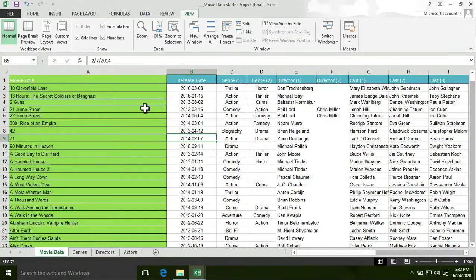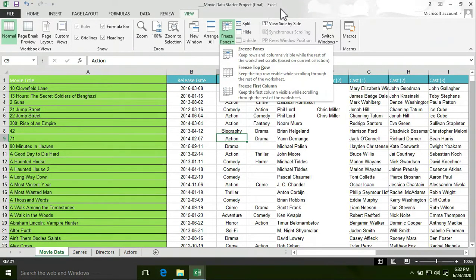So I want to keep this first row and first column visible. To make this possible, the freeze panes feature is useful in this situation. I have three options here. First of all, click on freeze panes under the View tab. You have three options here: freeze panes, freeze top row, freeze first column.